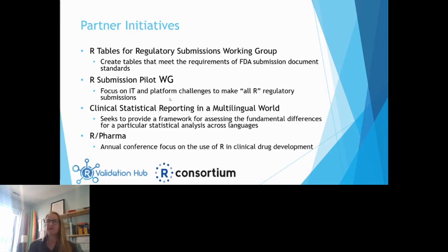Future work will be focusing on advanced analysis methods, but also on submitting Shiny apps. So stay tuned. That's very interesting stuff going on there. Other things are, for instance, the Clinical Statistical Reporting in a Multilingual World, which seeks to provide a framework for assessing fundamental differences for particular statistical analyses across languages. Sometimes you end up with different results, so some resolutions towards that.